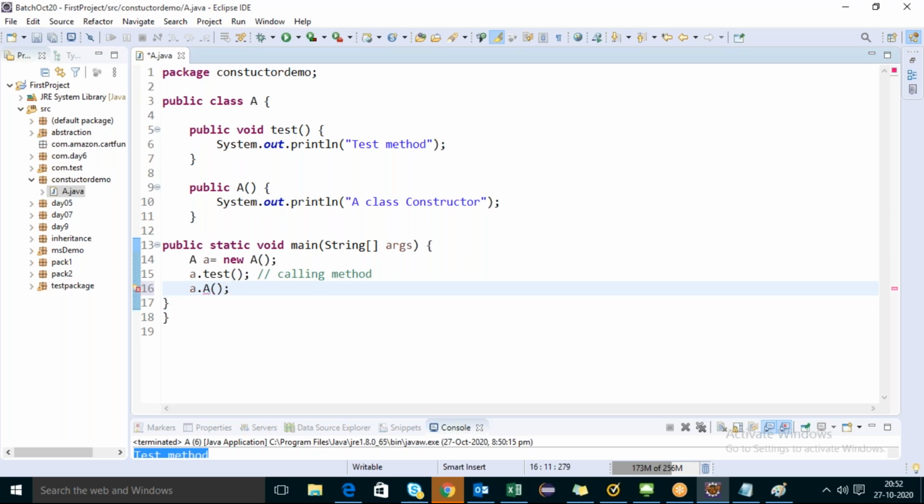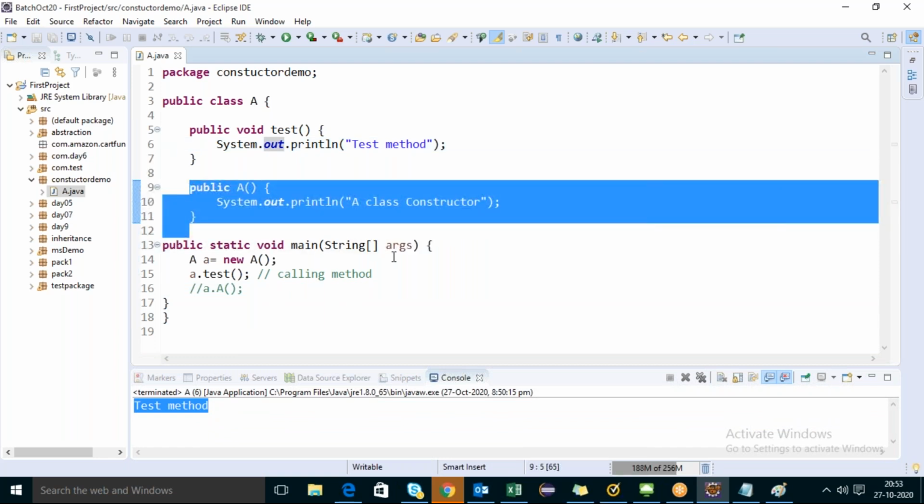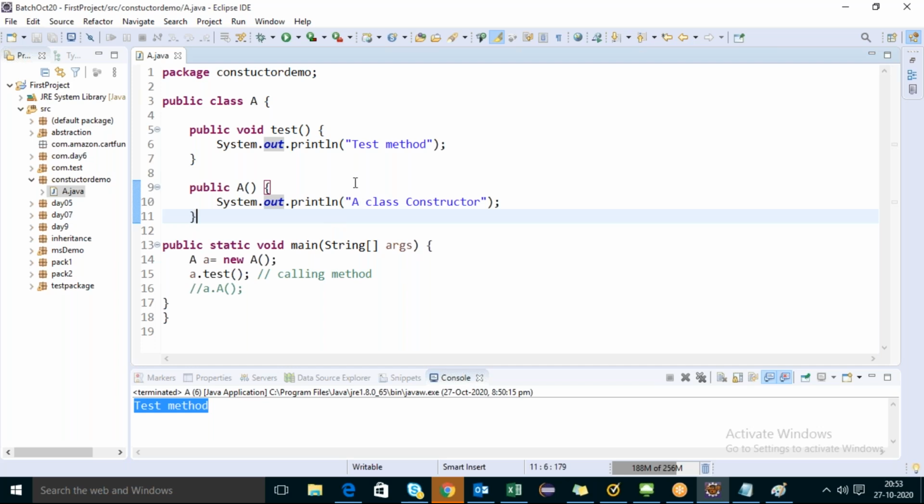Why am I getting error, team? So this is not a way to execute or call your constructor. This is not possible. Then how can we execute? Observe carefully, team. So before adding the constructor, if I execute, what output did I get? Test method. Now, if I execute with the constructor syntax, by seeing the output you may wonder. Observe the output, team.